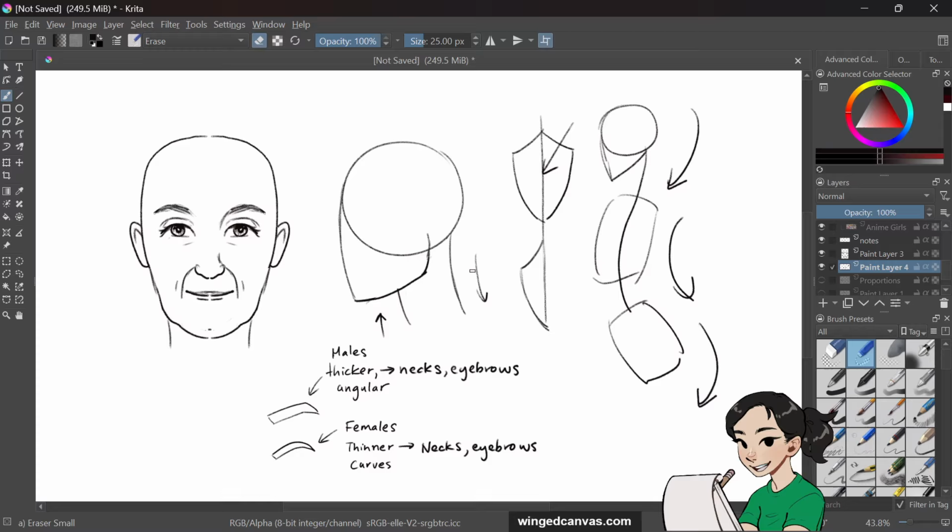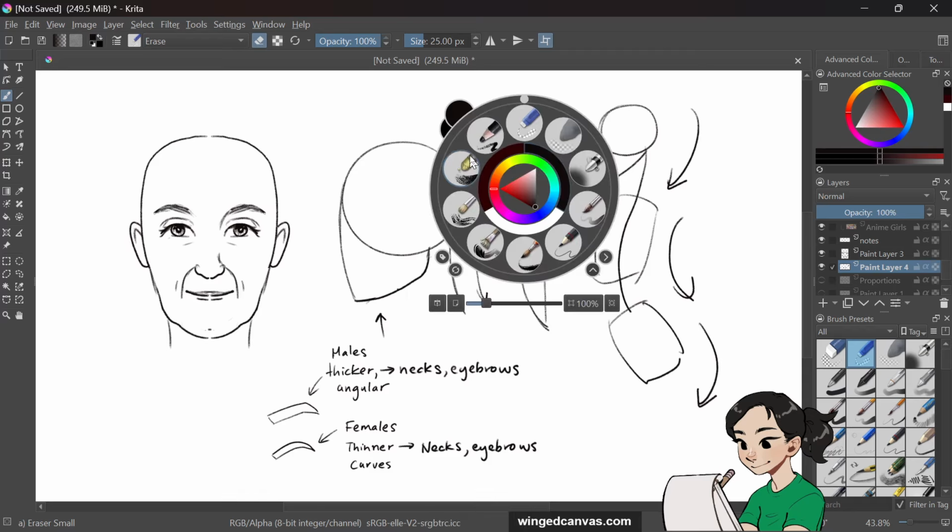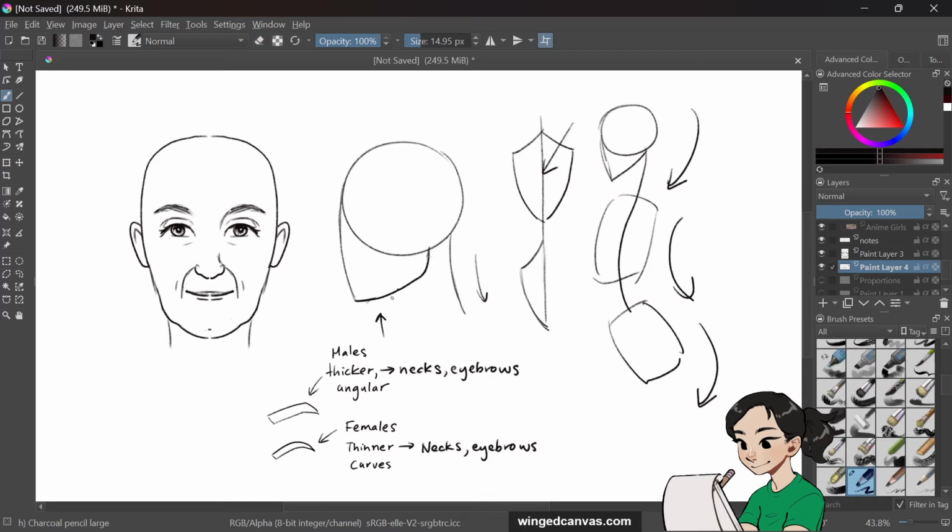So you can see as soon as I make the jaw more square, it tends to look more male. The last jaw looked more female, so just keep those traits in mind. So this figure, I'm going to draw a male. I'm just going to make the neck a little bit thicker, like that.